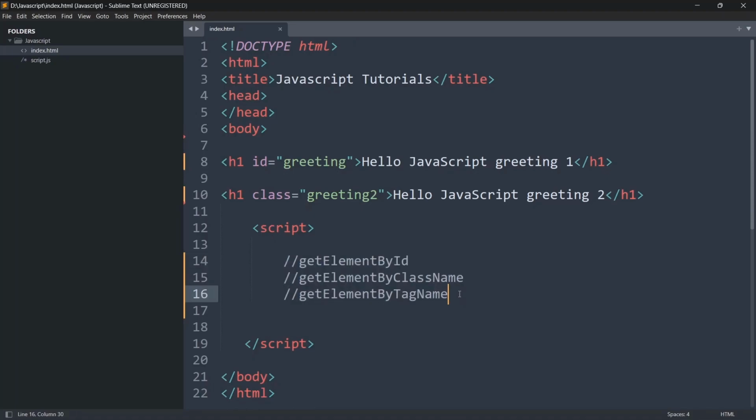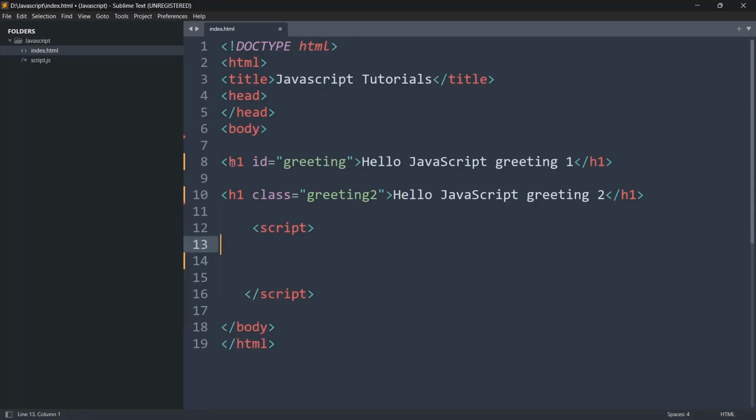And using querySelector we can get everything, just like querySelectorAll for the h1 tags. Let me just show you. Right now let me remove this, and here you can see we have an h1 tag with the ID greeting1, "Hello JavaScript greeting one", and here we have another h1 tag with the class greeting2, "Hello JavaScript greeting two".